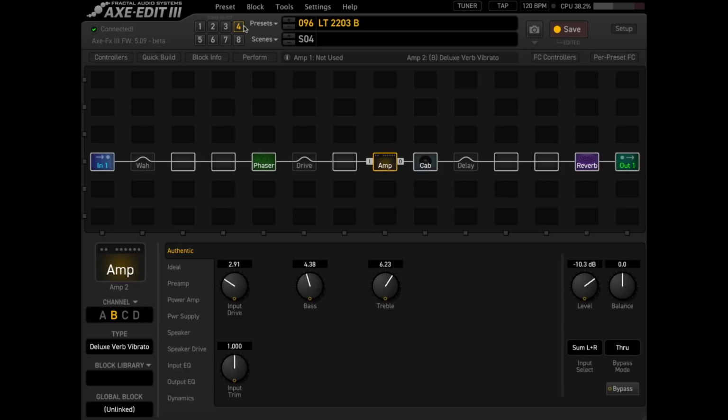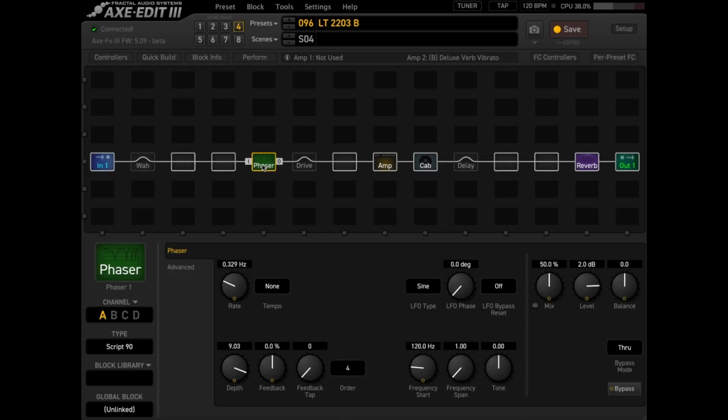So scenes, personally, I use all the time when I'm gigging because they let me keep this same layout. It's the same set of effects, they're all in the same place, but I can have different predetermined settings on each of them, which I think is pretty awesome.